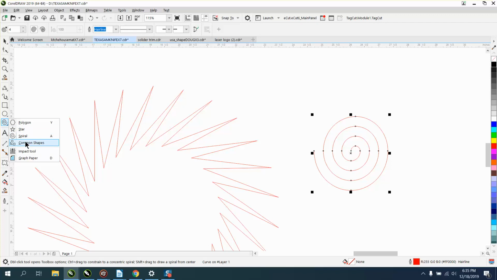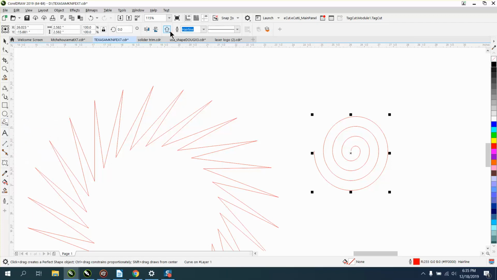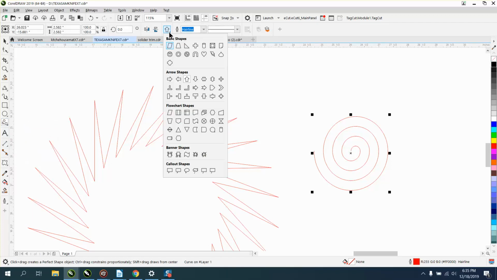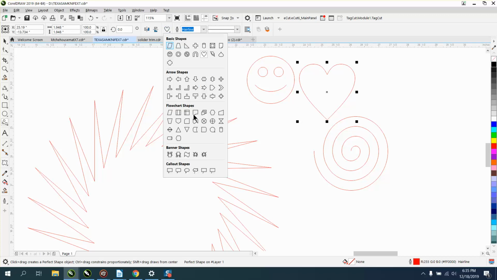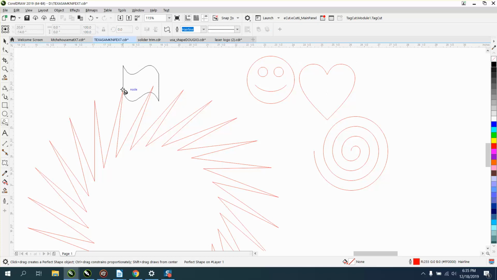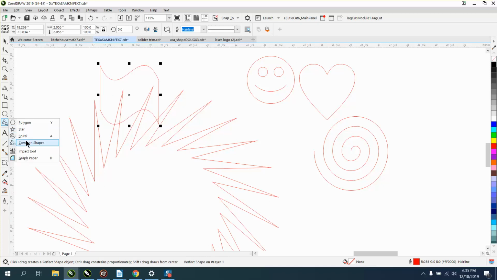Common shapes. In some versions, it's going to be called basic shapes. You've got arrows. You can draw a happy face. You can draw a heart. This is the best place to get your heart. They put all this together in 2019, you know, the banner shape. We can draw banners, but it's under common shapes.